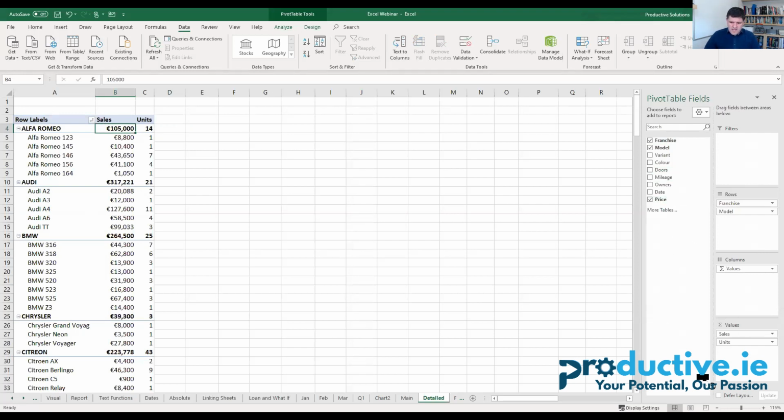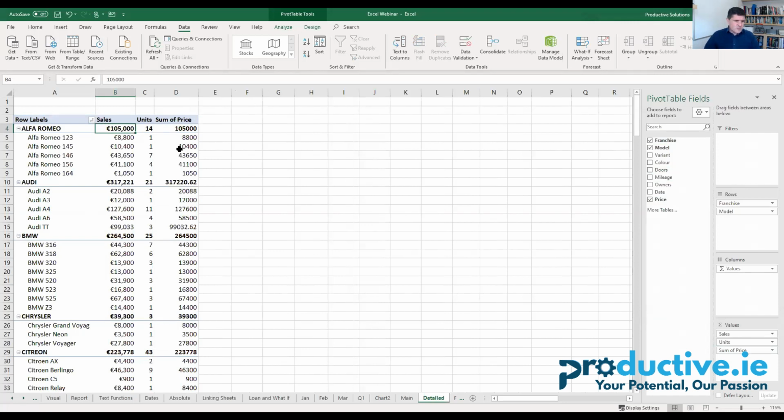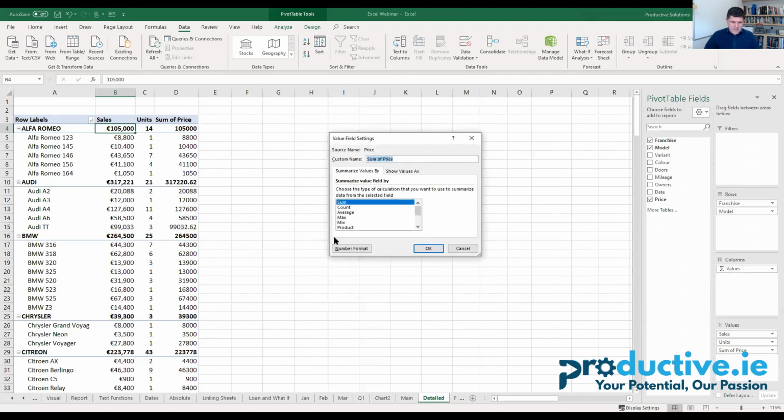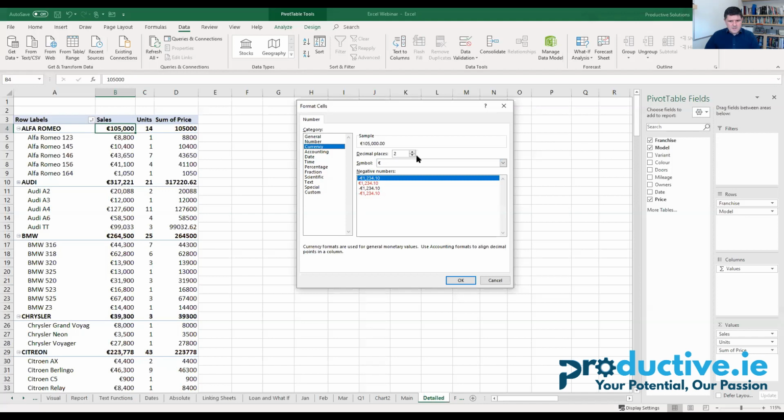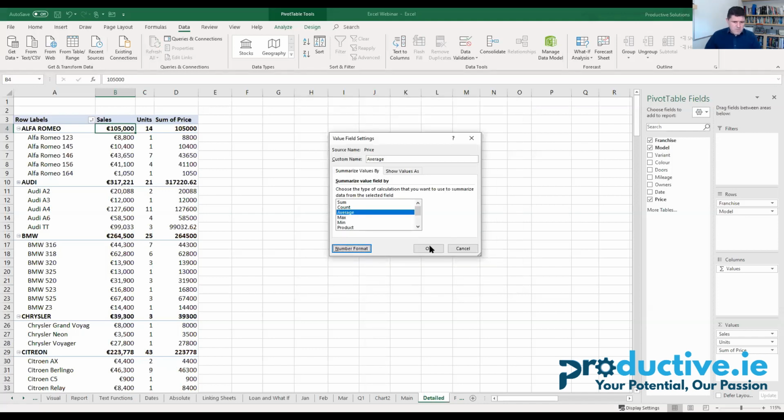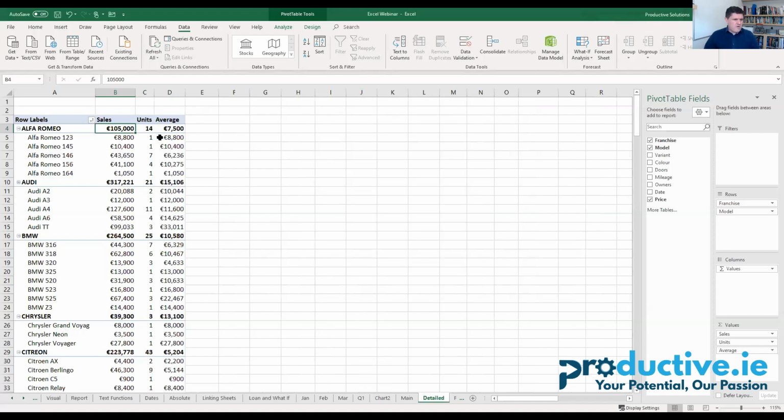So I'm going to drag price into values, which creates a duplicate, which is pretty useless because I have it already. But I go back to my drop-down arrow here, value field. I change it to average. I'll tidy up the name a little bit, just to call it average. Number format, currency, no decimals, and OK. Now, in this case, I've now got the average.